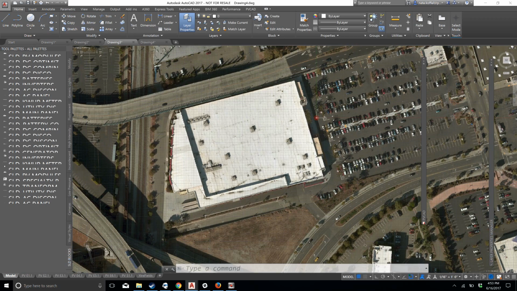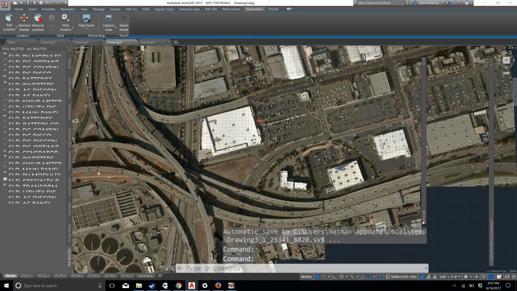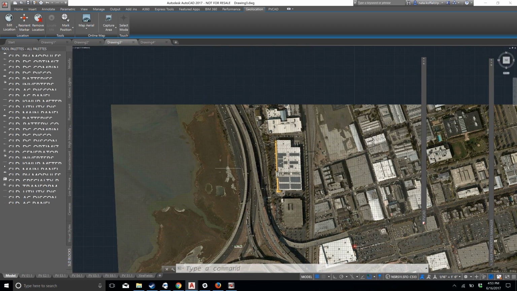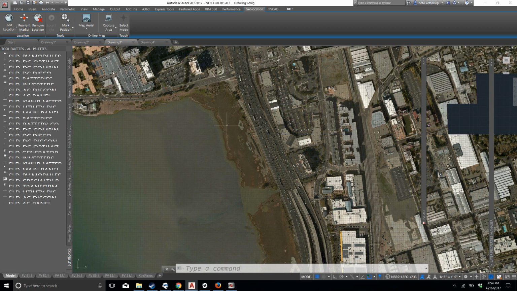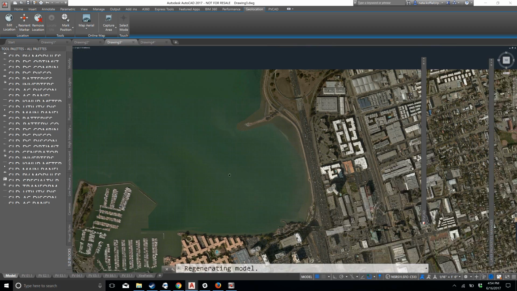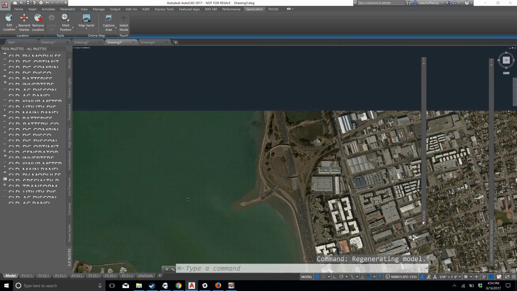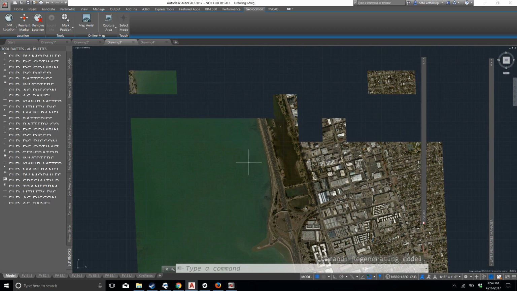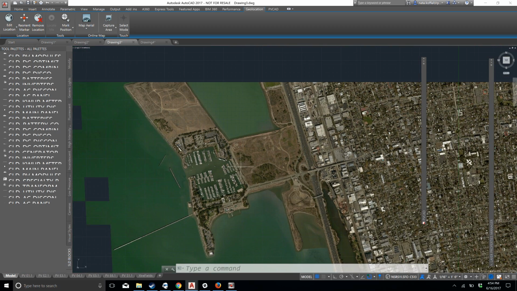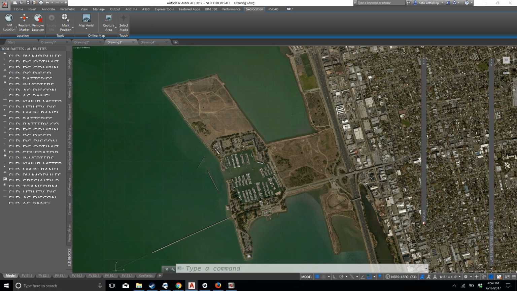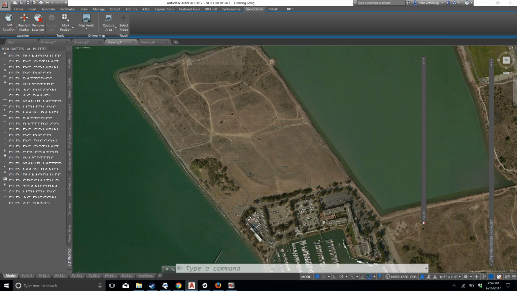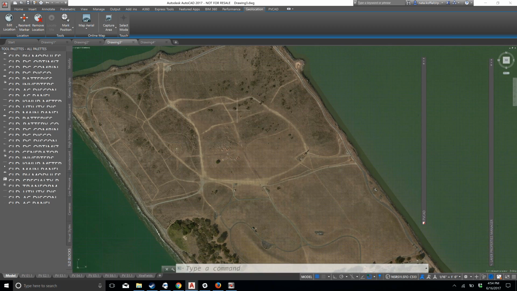So jumping back to our original drawing on the satellite imagery, I'm going to do an example of a ground mount project today. So let's find a good piece of land that we can work with, and I'll give you an example of how you can do a ground mount project. So this is the Bay Area. This is Berkeley Marina, and so we're going to build a solar field right next to the park in Berkeley Marina.